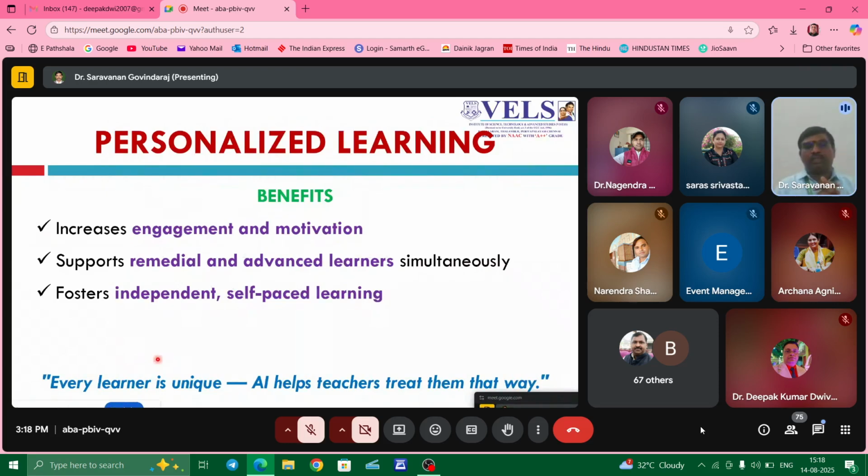It will support remedial and advanced learners simultaneously. If we find out the weak students, then when we deliver personalization to those students, automatically we are able to concentrate on them. The students will also easily grasp the things, and that will be shown in the results also. It will make the students independent and self-paced learners. Those are all the advantages of personalized learning.